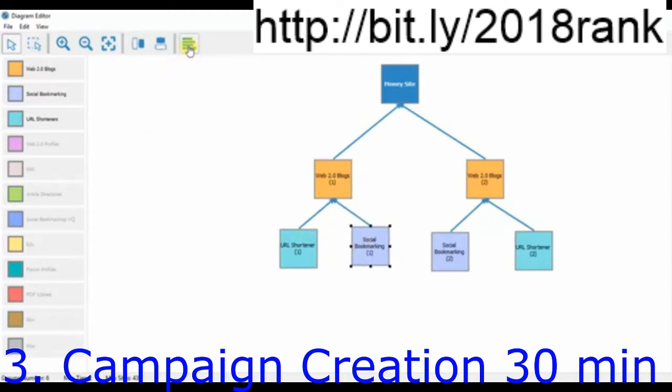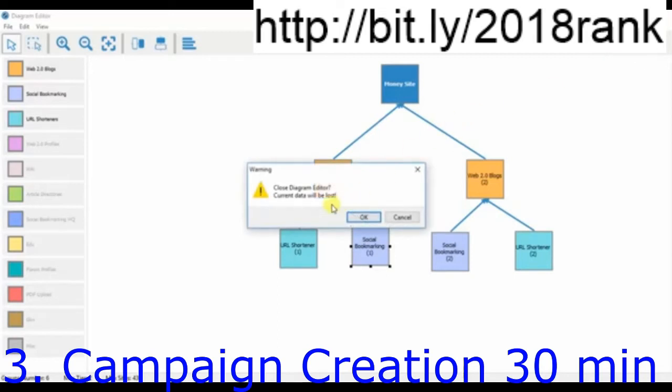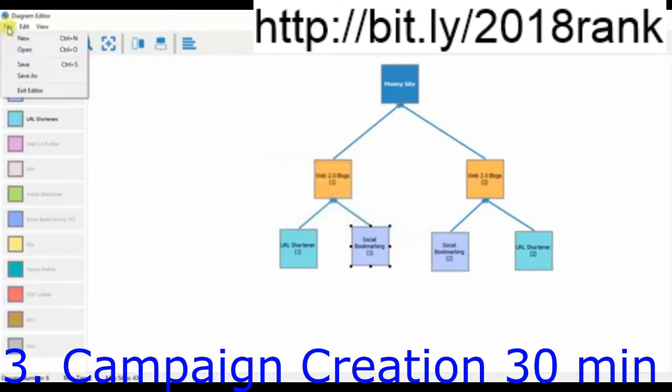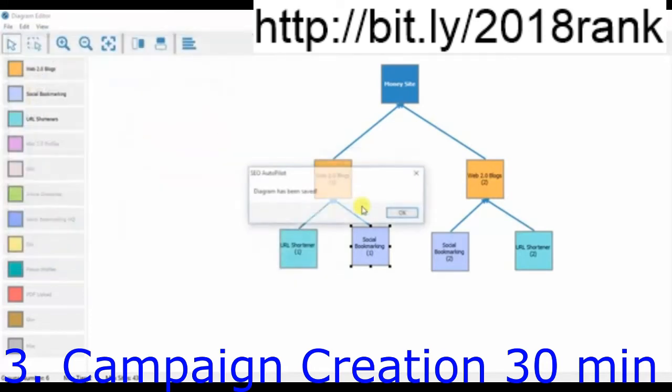If you click on this icon, this is the description of the diagram that you will use. This is nice: SAS, 2 Web 2 tools as tier 1, plus 2 social bookmarkings as tier 2, and 2 URL shorteners. We click OK. We will save the diagram, this one. Yes, replace it. Okay, now we are done.